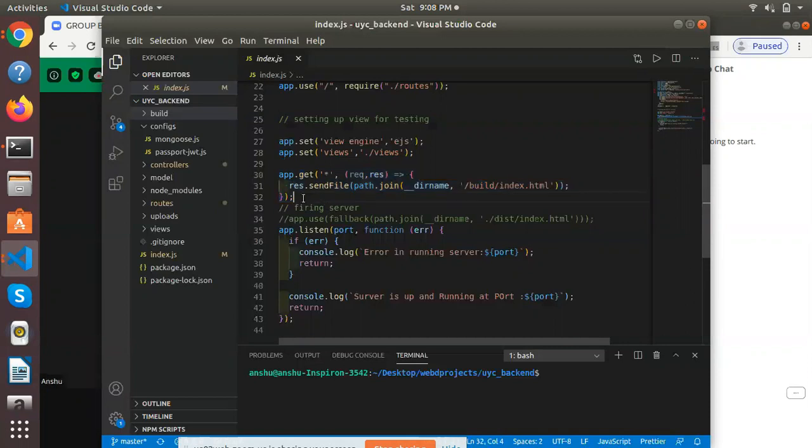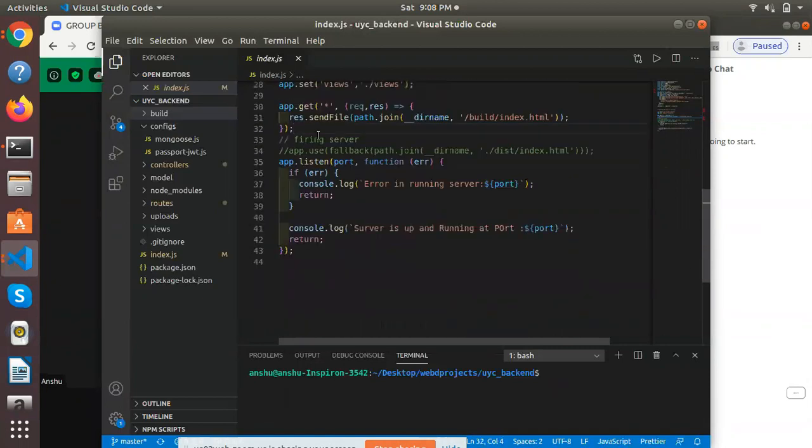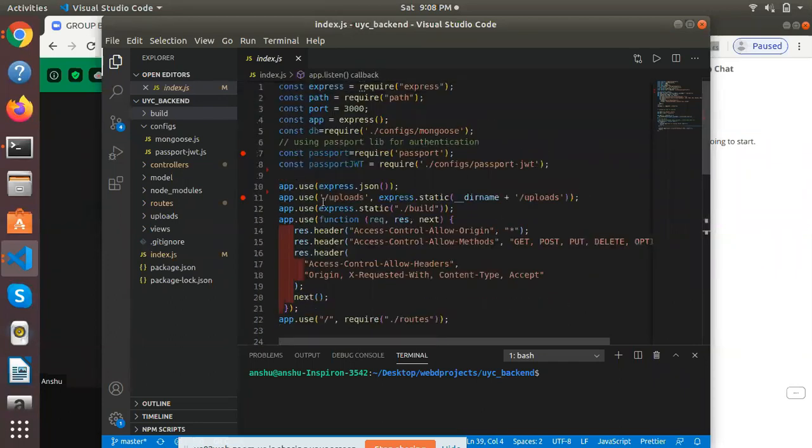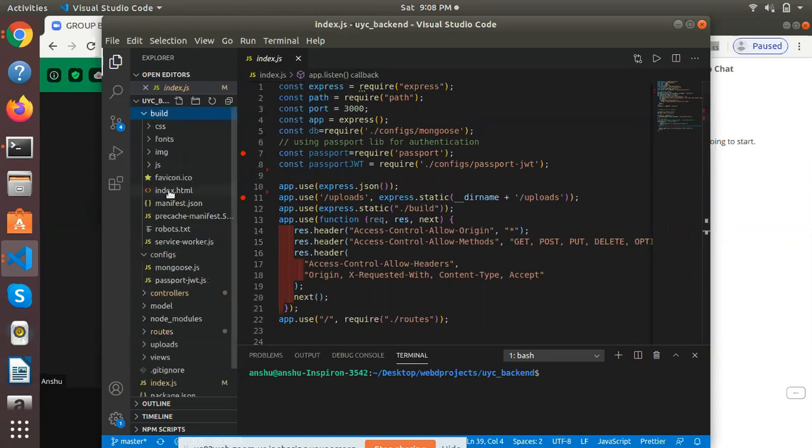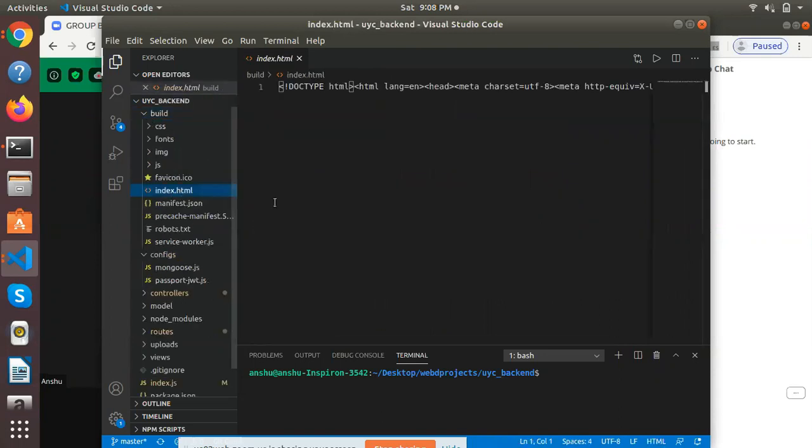Yes, okay, so I will discuss this at the end of the discussion. Let's move forward, because then you will understand why I'm using this. Now this is pretty straightforward, but the main thing is that you have a build folder and there is an index.html. You need to serve this index.html.